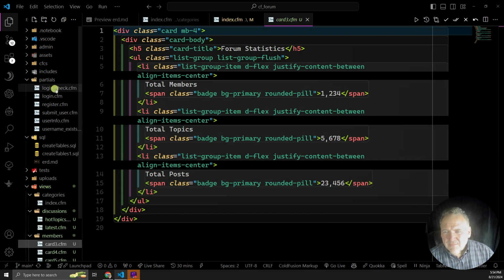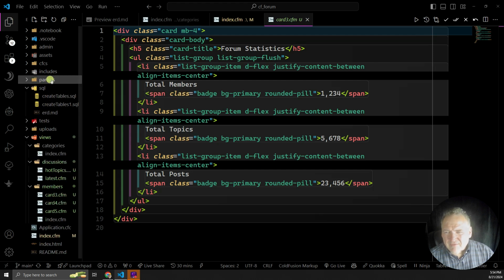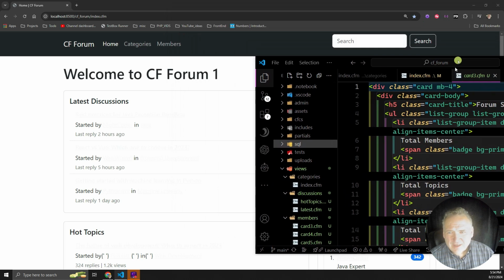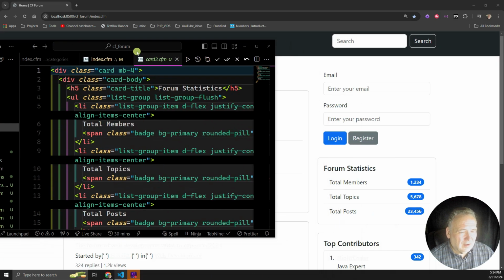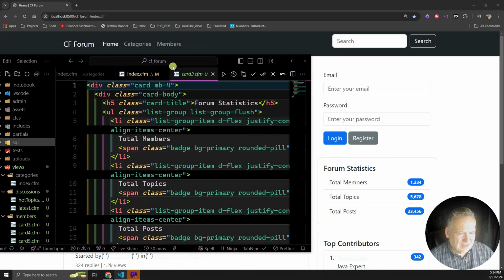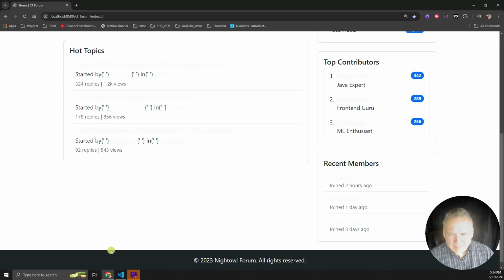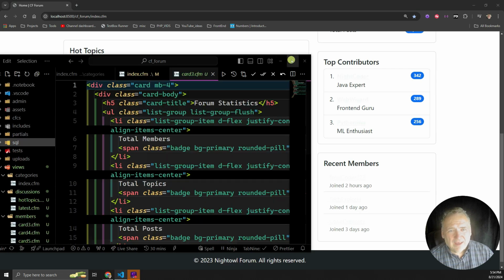Well, you know what? I kind of think this login should go there. I will leave it for now. I might change it later. But what are these top 3 again? Let's go look. The top 3 are form statistics, that's this, top contributors, and recent members. So let's just go back here.